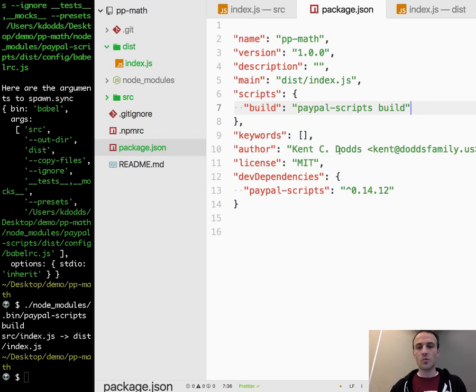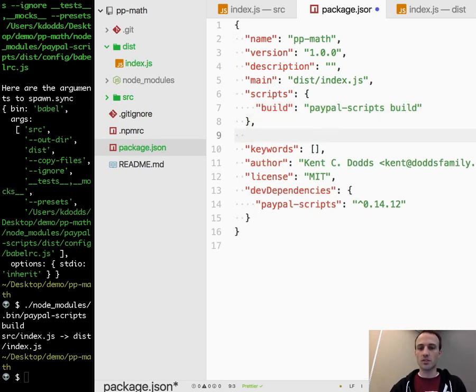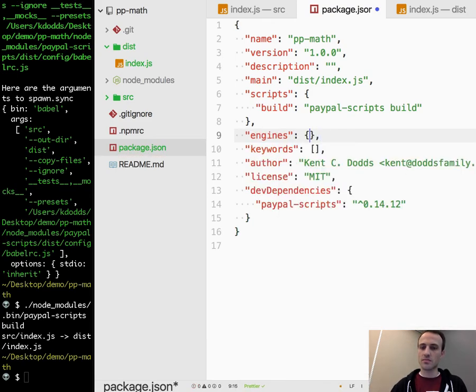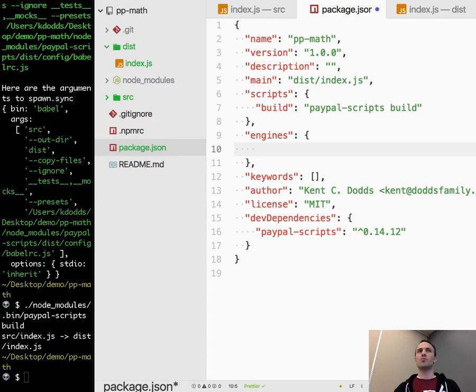And then one other thing that is kind of important with the build script is engines. So with browser modules, it doesn't matter quite as much because PayPal scripts is already configured to transpile things down to the browsers that PayPal supports, i.e. IE 10 and Safari something, like iOS something. I can't remember exactly, but you can look at it later if you want.